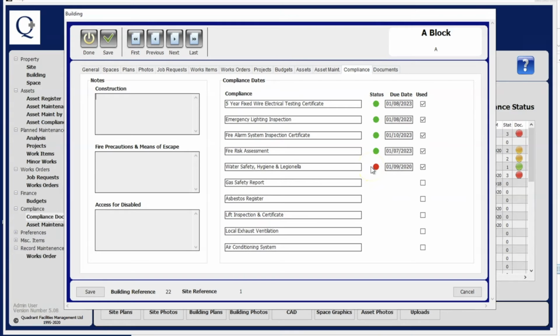These compliance documents can be chosen by the establishment. The due date can be changed by clicking in the box here and updating the date. So you can see that that has now changed the traffic light to yellow because soon it will be due. If this document is not required for this building, such as a building without a lift, you can turn it off using the checkbox on the right.